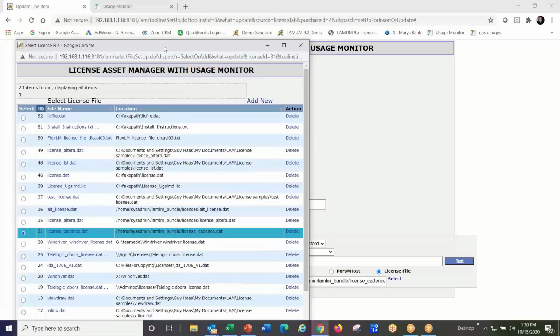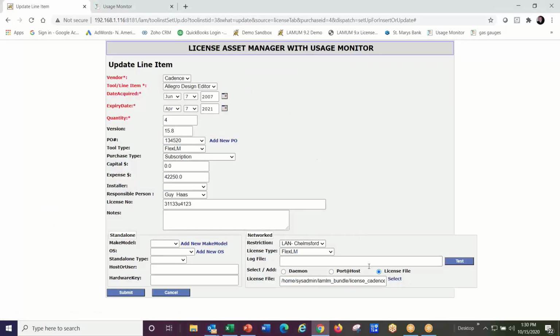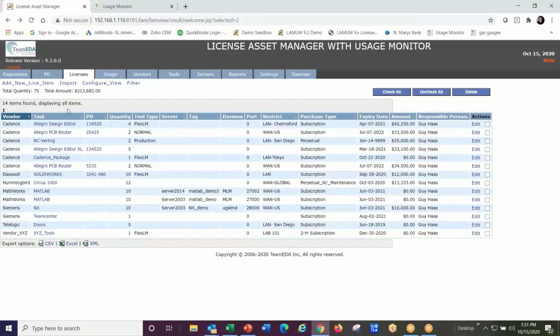So most of you probably don't even deal with the license file, but you can in LAM. But it's just the FlexLM license files that we can include in here. And if you do have a license file included, it does give you the ability to, just to show you what's possible.